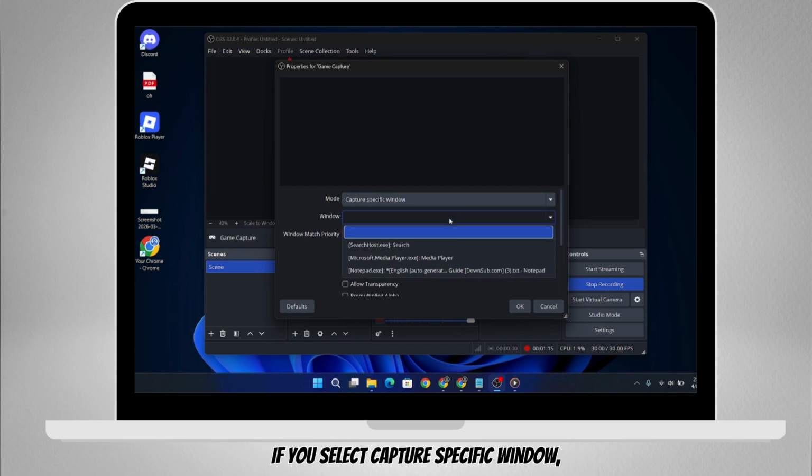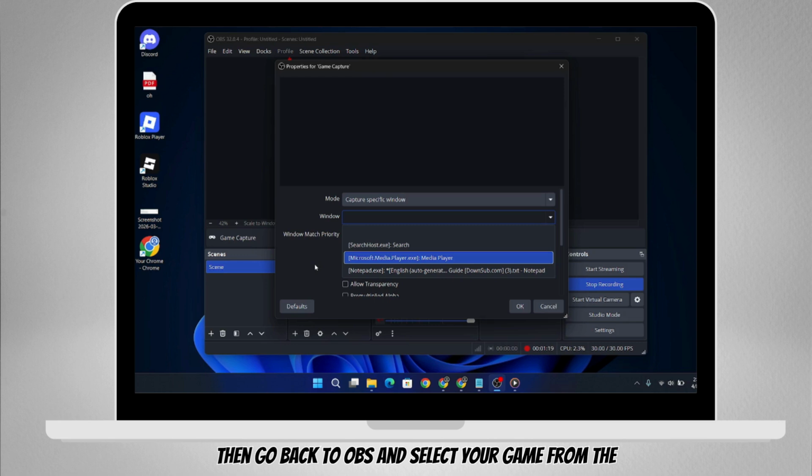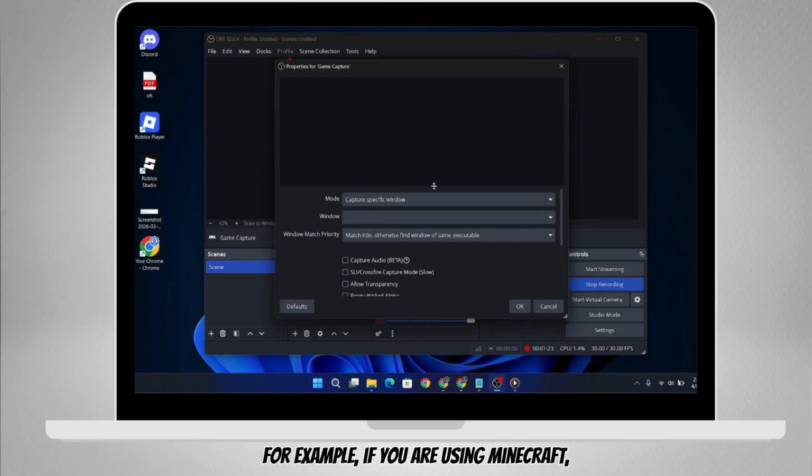If you select Capture Specific Window, make sure your game is already open. Then go back to OBS and select your game from the window list. For example, if you are using Minecraft, select it from the list. Sometimes the screen may appear black if the game is minimized. Once you open the game again, it should appear in OBS.